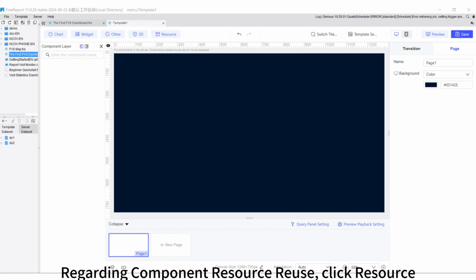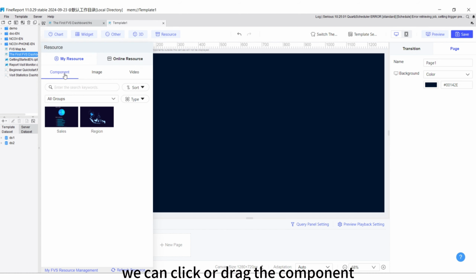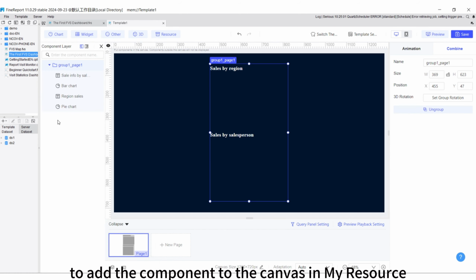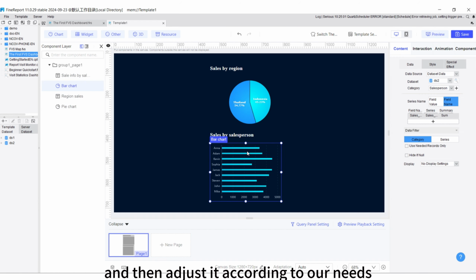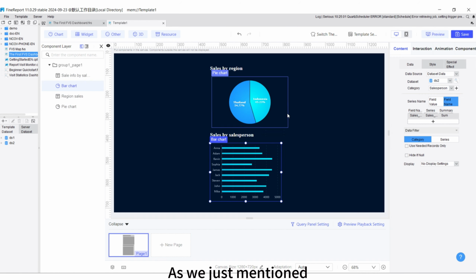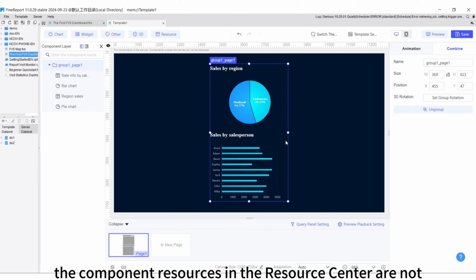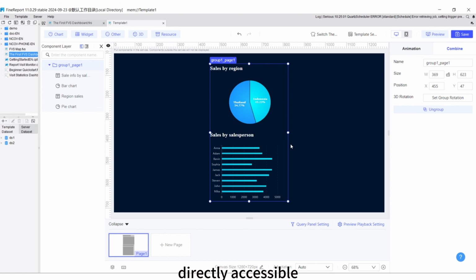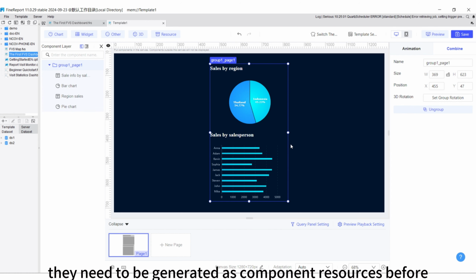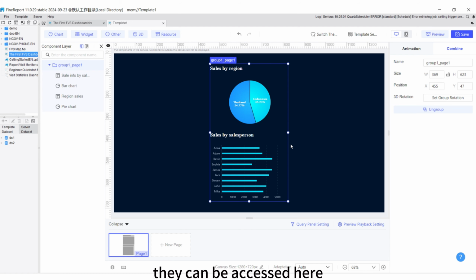Regarding component resource reuse, click Resource. We can click or drag the component to add the component to the canvas in My Resource, and then adjust it according to our needs. As we just mentioned, the component resources in the Resource Center are not directly accessible. They need to be generated as component resources before they can be accessed here.